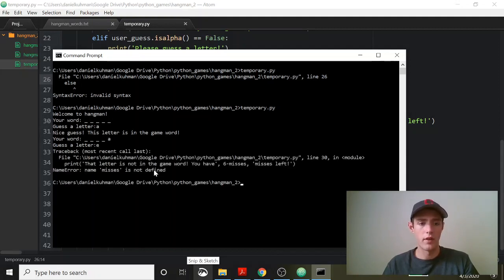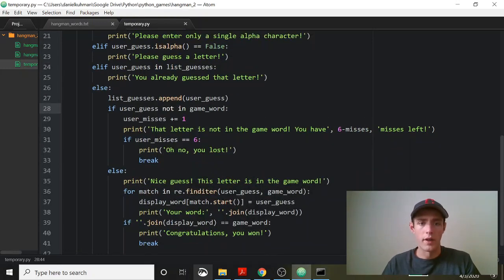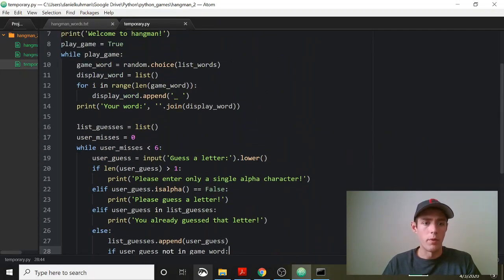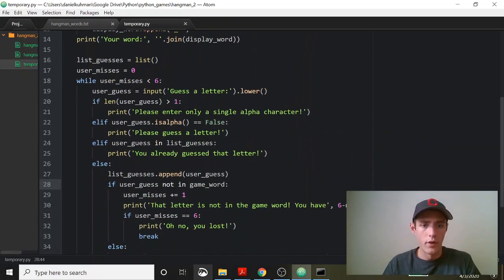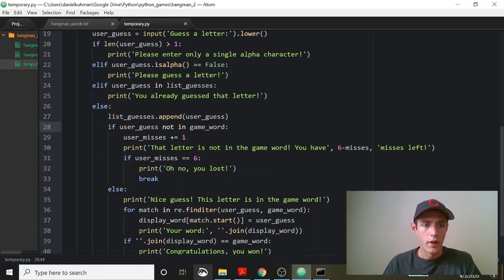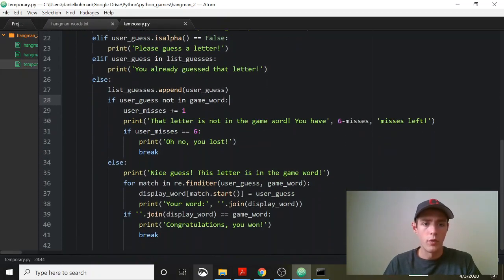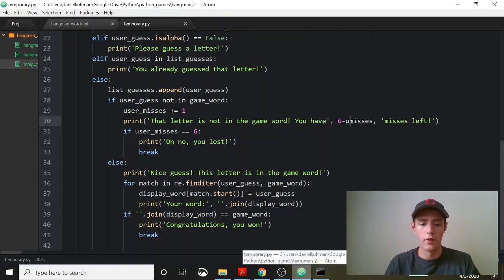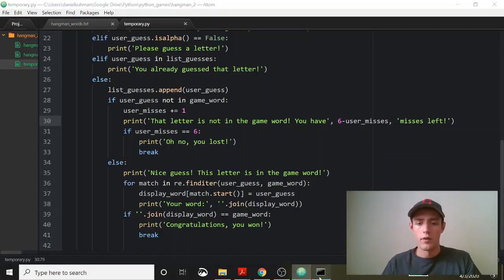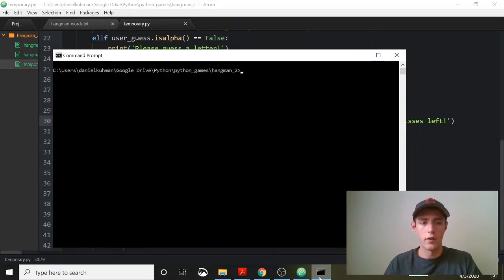I'll guess E. Oh, so now we're getting another traceback. Misses is not defined. Oh, so you'll remember that up here I got a little messed up and was putting misses instead of user misses. Okay, user misses, user misses. Where? Oh yeah, right here, 6 minus user misses. Okay, let's try this again. Let's clear that. Here we go.